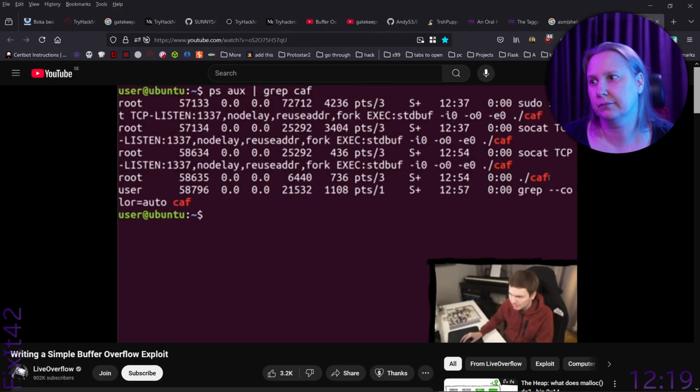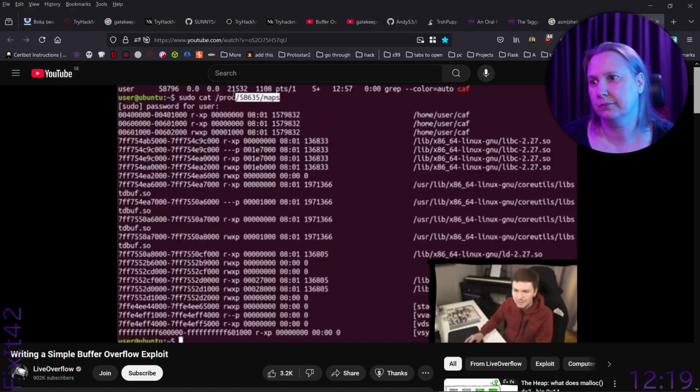Now these processes here are related to socket. This is the actual binary that is running. So this is our PID. Just keep in mind we execute socket with root, so this process runs as root. That's why we need sudo if we want to access the file system of this process, and specifically we want to access maps to get the memory map.